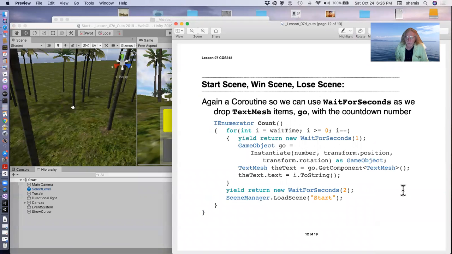Count goes through a certain number of loops, the wait time, counting down from whatever the wait time is by 1, instantiating this number prefab that I have, fetching its text mesh component, and assigning to the text of that text mesh the counter converted to a string. It waits a second in between each of these, and when this for loop is done, it waits another 2 seconds, and then it loads the new scene.